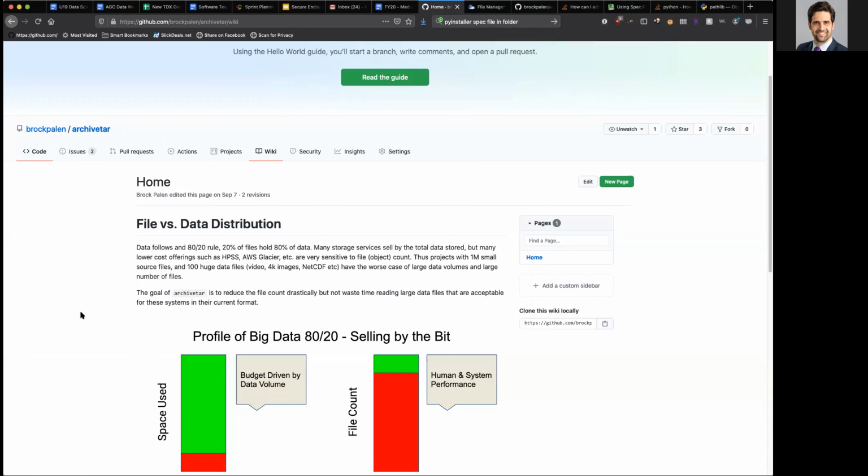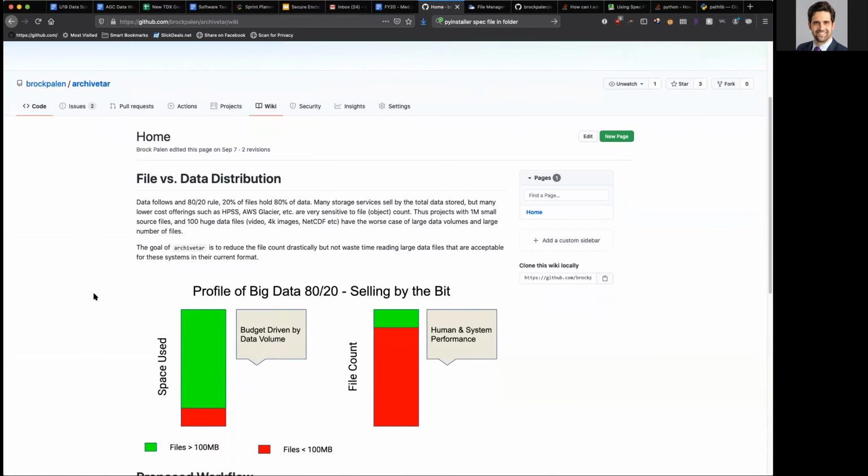Hi, I'm going to show you a demo of Archivetar. Archivetar is a tool that tries to make it easier for people with large volumes of data to take advantage of lower cost storage systems, but also have sensitivity to many small files. It's available on GitHub at Brock Palin Archivetar, and we'll give a demonstration later about using the already installed version on the Great Lakes HPC cluster.